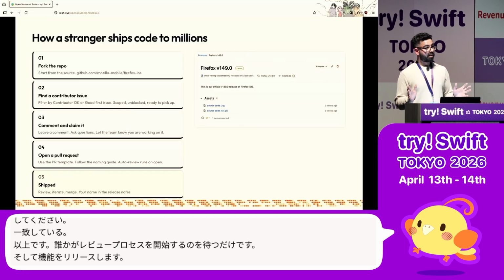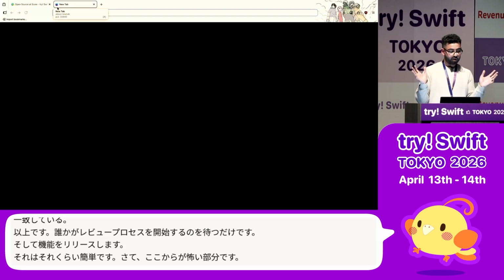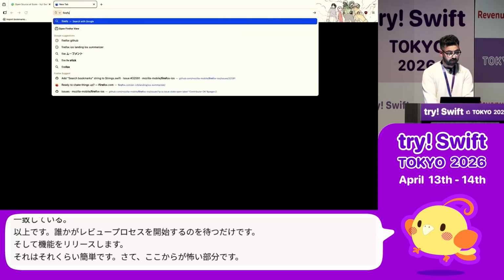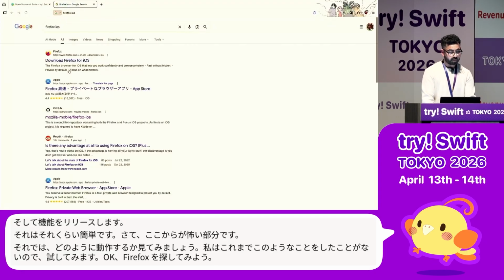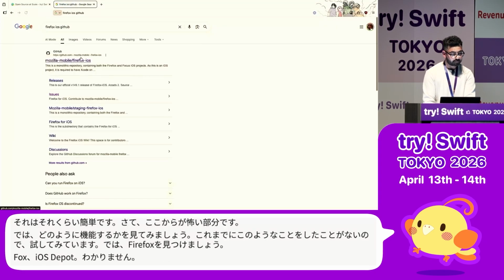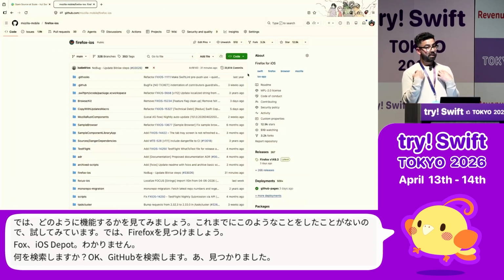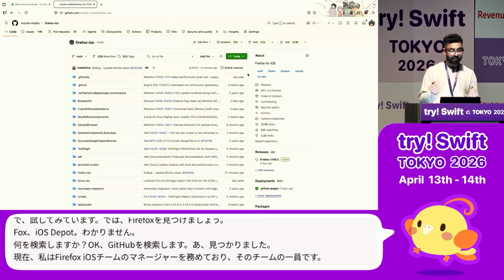Now, this is the scary part. I'm going to do this live. So let's see how it works. I have never done anything like this before, so I'm trying to see, okay, let me find Firefox iOS repo. I don't know. What do I search? Okay, I'm going to search GitHub. Oh, I see it. Now, I'm the manager of Firefox iOS team, one of them, so I already cloned the repo, but you can clone this and fork it at your own home.